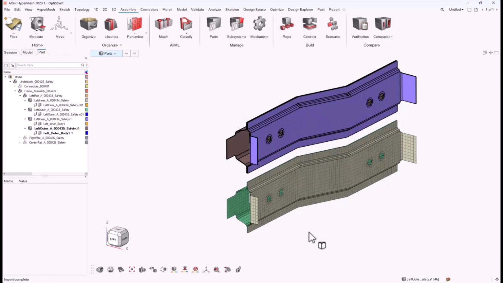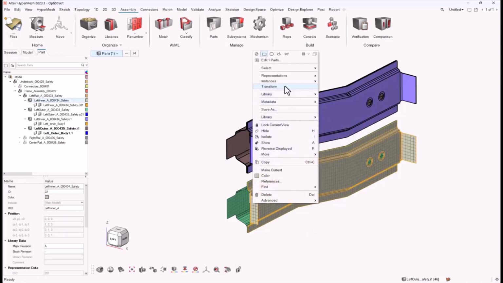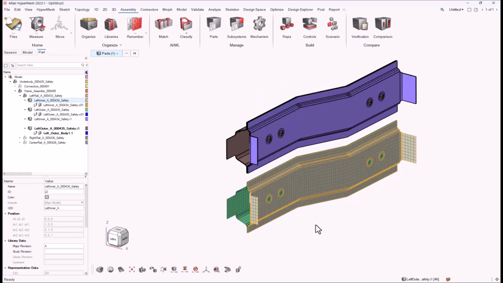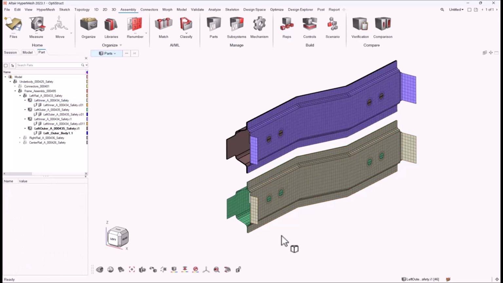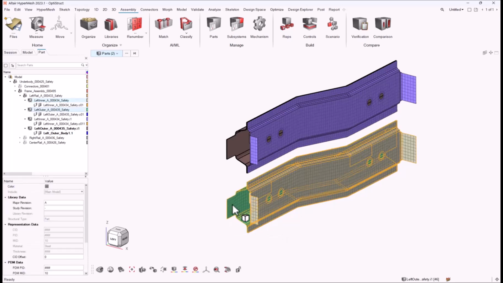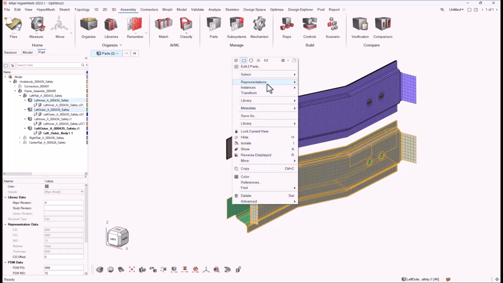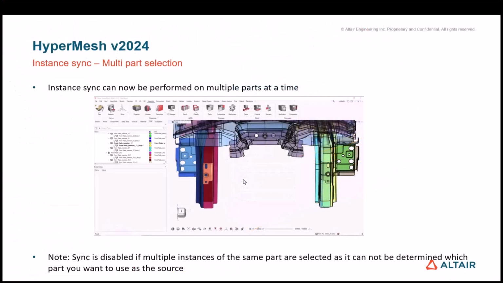Hi, as you may know, in HyperMesh 2023, you can easily synchronize your instances of the same part in order to have the same representation of your parts. But there is one limitation: you cannot synchronize instances of multiple parts at the same time. In HyperMesh 2024, this limitation is no more, and you can now easily synchronize multiple instances of multiple parts at the same time.